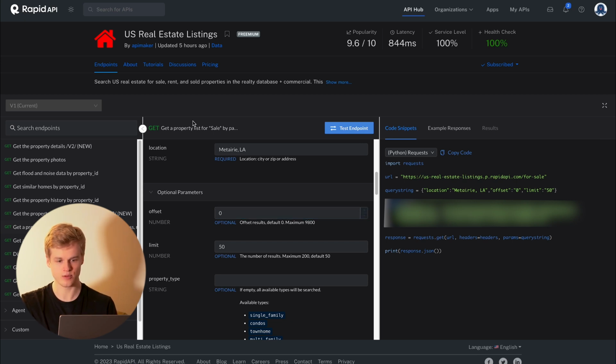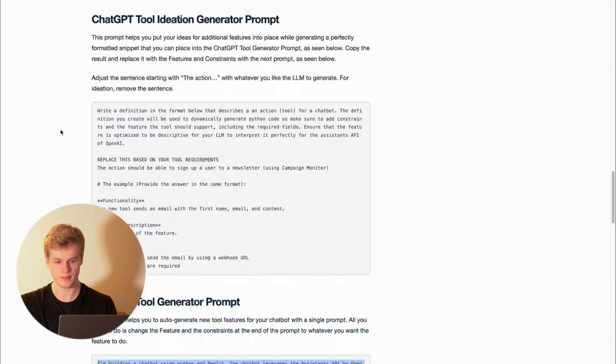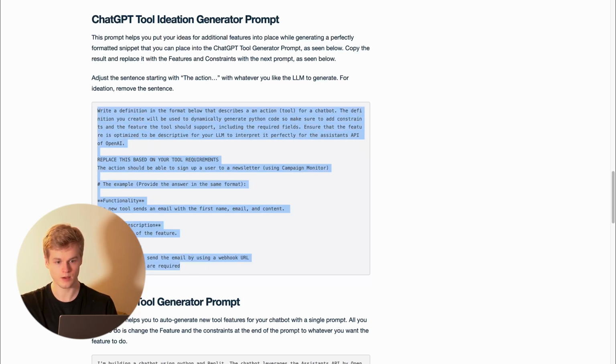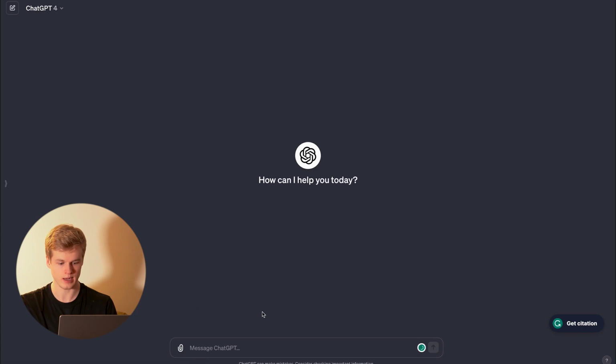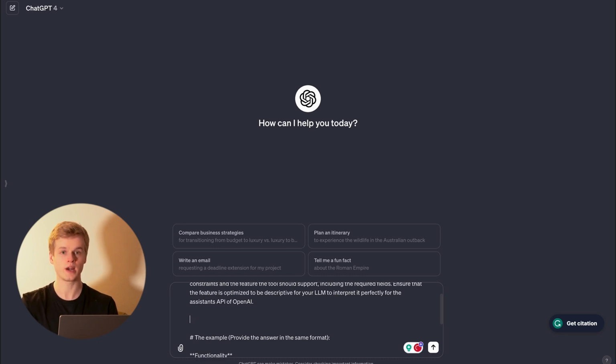And now it comes back to actually creating the scope for our action. So we head back into our resource hub. We copy again the ChatGPT tool ideation generator prompt. We head back over to ChatGPT. I'll create a new chat. I'll paste it into here. And now we are defining a couple of constraints that we would like to have inside of our scope for that specific action. And we are going to be very specific with that, as we would like to integrate it with some kind of API.